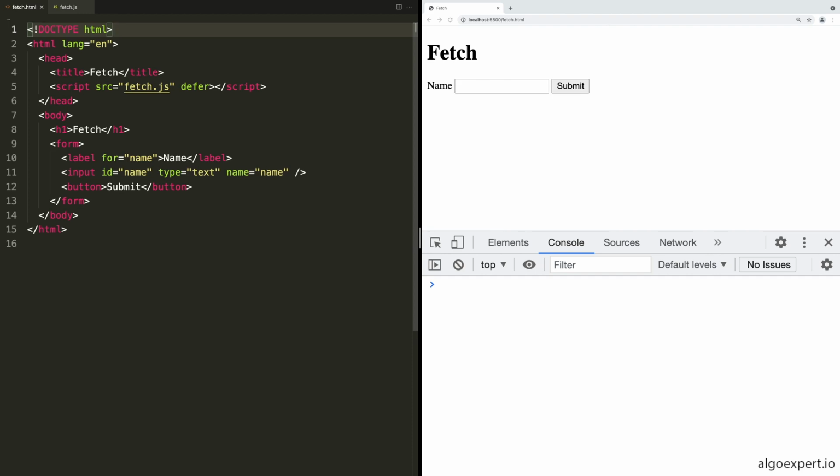In this video, we will be discussing fetch, or more generally, how we can interact with the server. So if we look at this HTML file, all we have is an h1 that says fetch, and then we have a form. It has a label that says name, as well as this input with the type of text, where we can input the name, and finally a submit button.